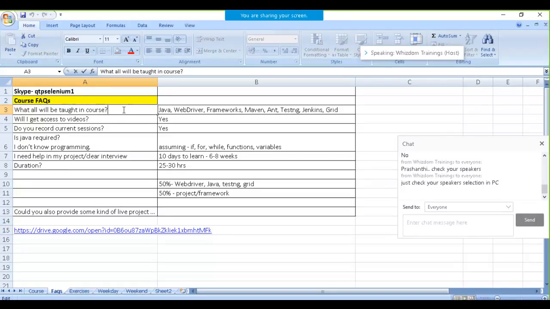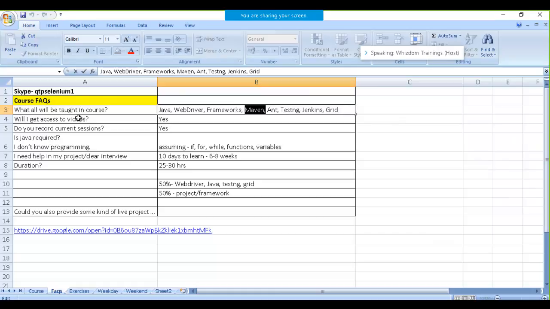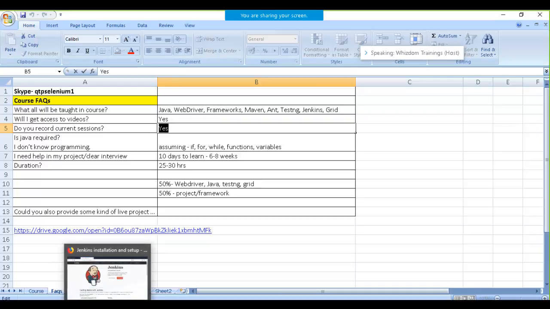The first thing is what all will be taught in the course. Look, it's very simple. Basically, Selenium will be taught, WebDriver will be taught. We will take up frameworks. It's an end-to-end project, Maven and TestNG, Grid. So we will be going through all of these things. And yes, you will be getting access to the videos as well, the recordings. We will be recording the current session and you will be getting access to the recordings of the current session as well.